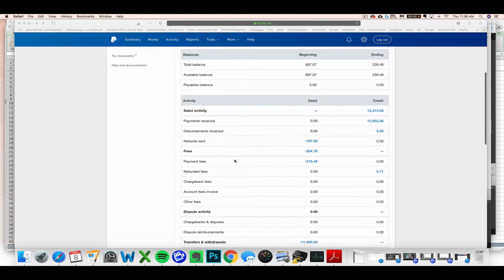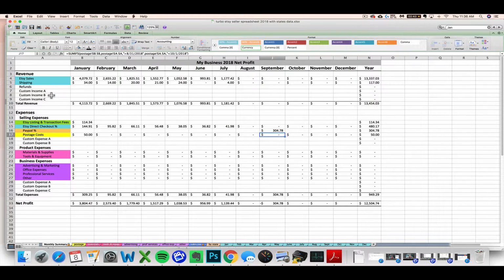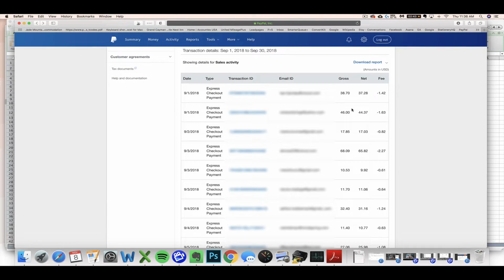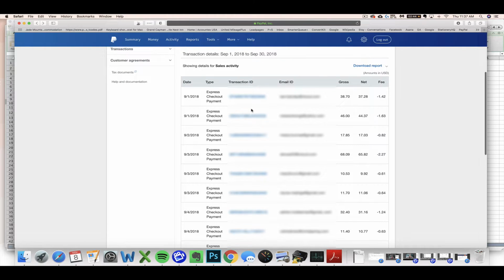One other final thing to mention while you're looking at this financial summary from PayPal is that if you do accept PayPal sales outside of Etsy, you want to record those in your spreadsheet as well. You want those to go in one of these custom revenue rows. And while you're in here, you can actually click on this sales activity credit, and it's going to break down a list of those sales for you. So if you want to enter those from this PayPal activity report, you can do that now.